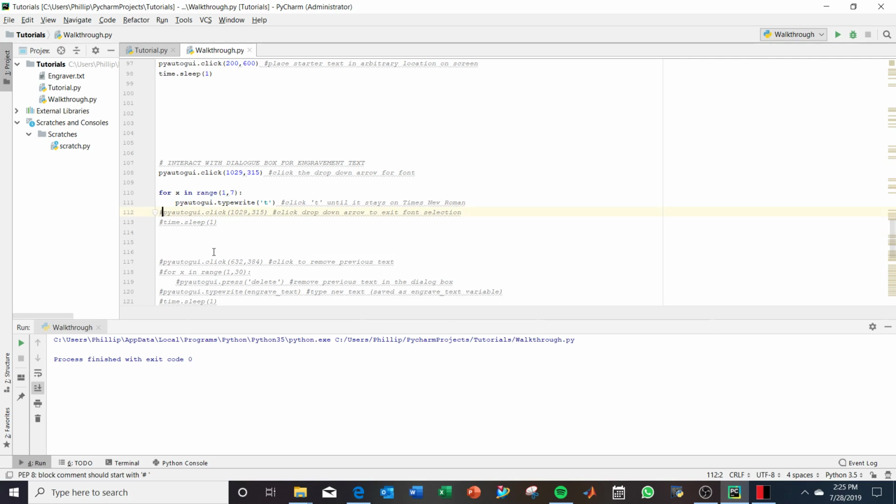Good. All right, next we've got pyautogui.click. Once again, you guys can find the locations of these things. I'm clicking the drop-down arrow again to exit the font selection. So we've selected our Times New Roman. Now I want to get out of that. Hit the drop-down button again. Give things a second to catch up.